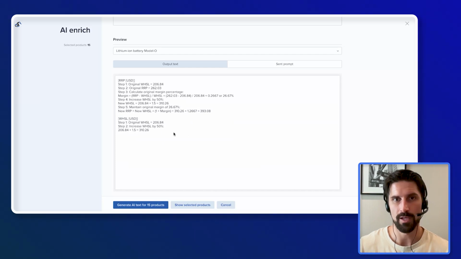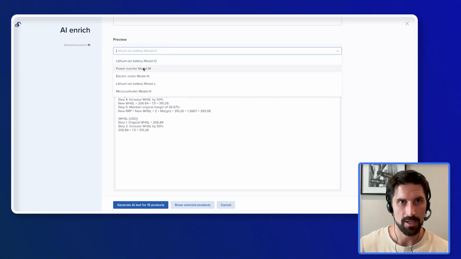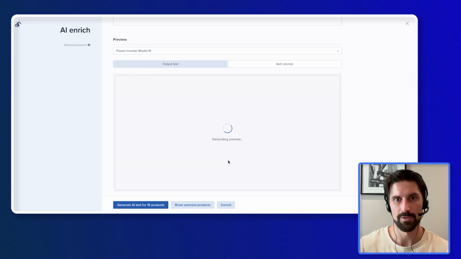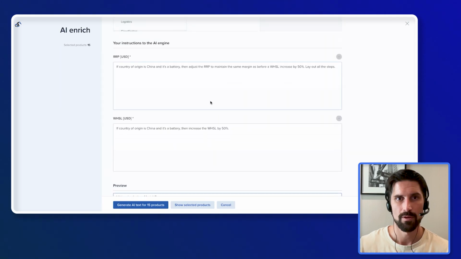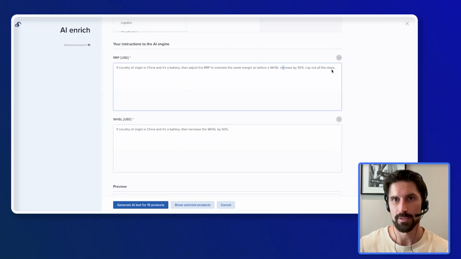It all looks correct. Let's see what it's doing for another product that is not a battery. So let's see for the power inverter, for example. So here we want the AI to do nothing, basically. And yes, so it means that our conditions there work. Okay, so now I don't need the steps anymore. I just want the calculation done.